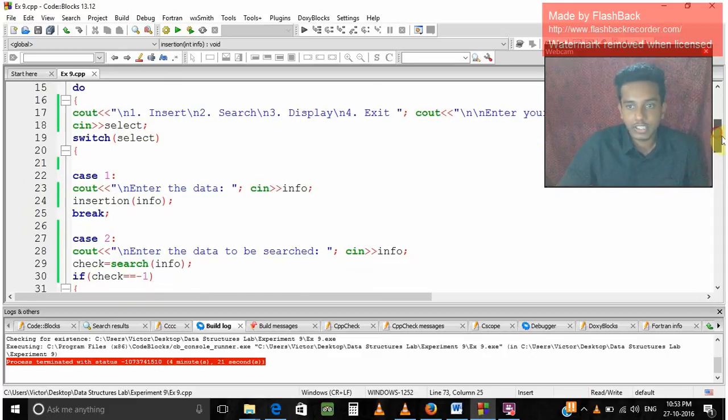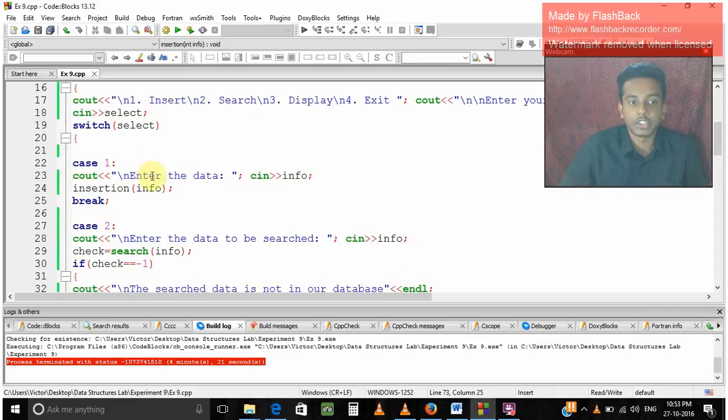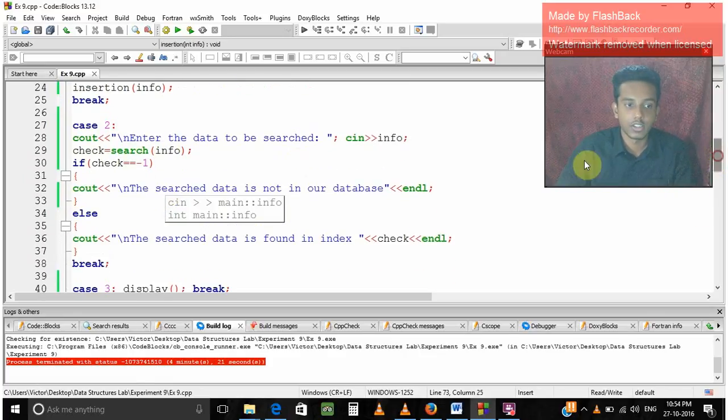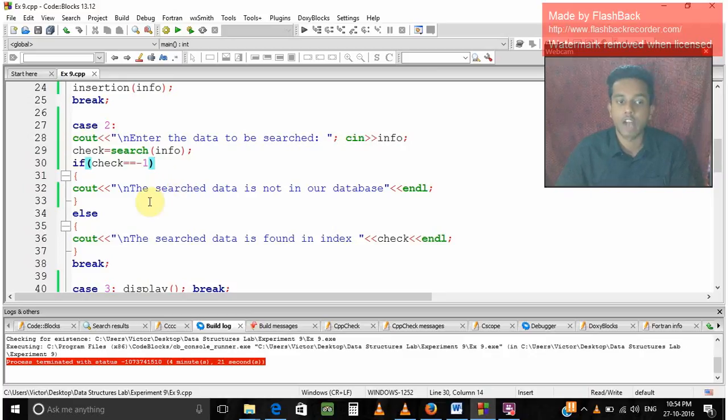Then I have used one switch case, and if the user presses 1, that's for insertion, it will ask the user to enter the data. So the user has to enter the data, and then in case 2, that is for searching, it will ask the user to enter the data to be searched. So the user has to enter the data which he wants to search for. So check equals search(info), it will go into that function and do the necessary things. So if check equals -1, it will show the output statement that the search data is not in our database. So that is, the user hasn't entered anything, or he has given some other value. Or else if the data is inside the hash table, it will say the search data is found in index, and it will show the index position.